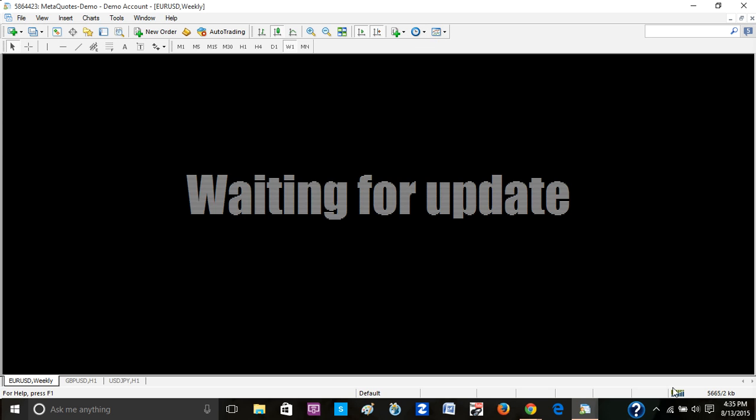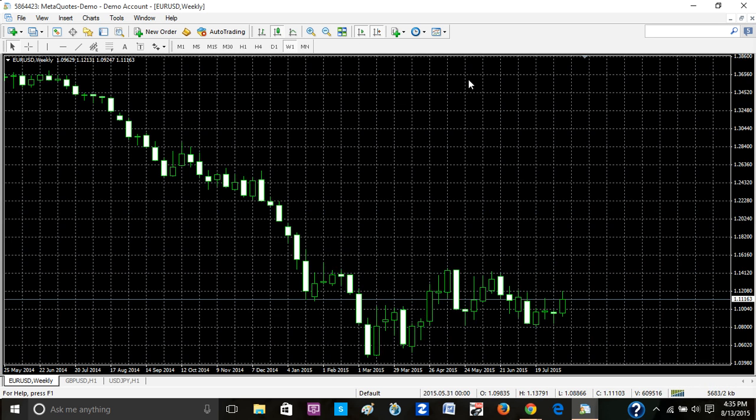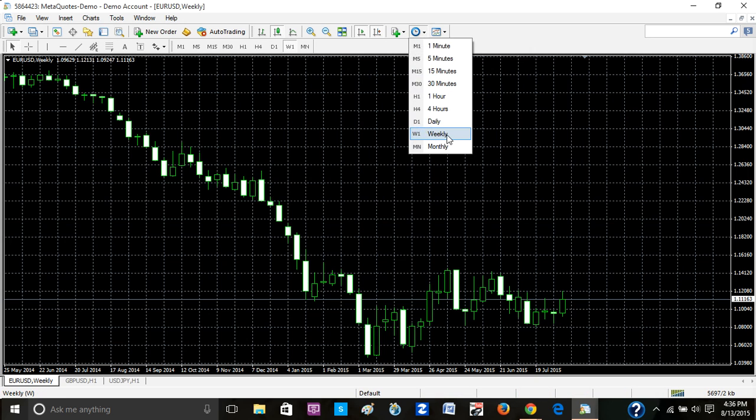Patience is the key when working with this. Connection status tells you if you're connected. I assume I'm connected. Alright, there we go. Took a minute. This is a weekly chart, so each one of these is a week. So 4 weeks is a month. So you can view basically how many weeks or how many months back the price has gone up or down.